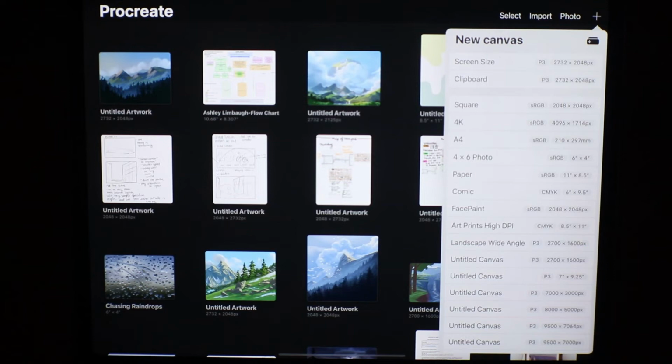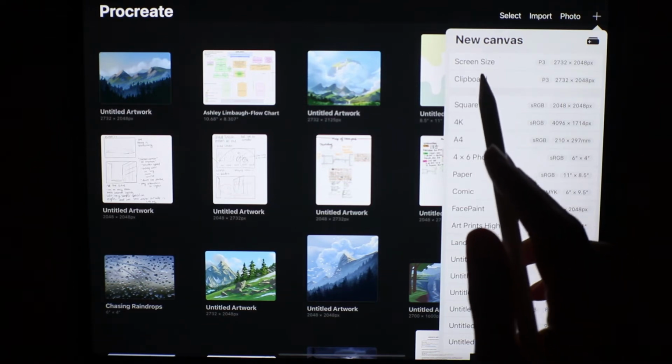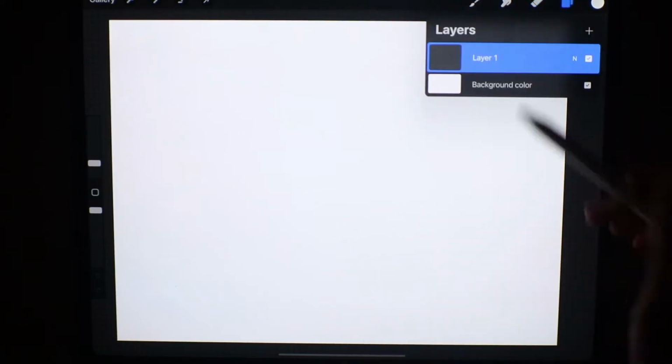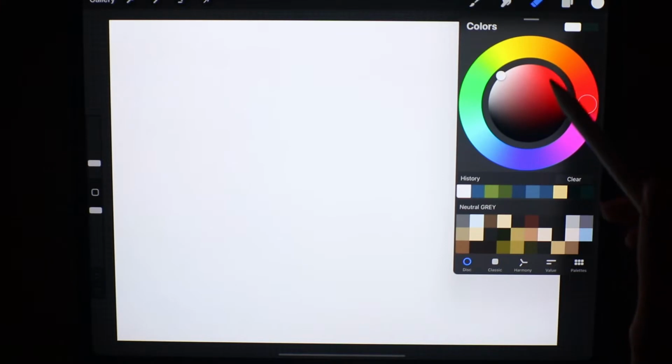I'm going to start by first creating a screen size canvas. And let's see what we're going to paint today. I'm thinking maybe like a sunset, something maybe even in a forest. We're going to see what we have going for us here.